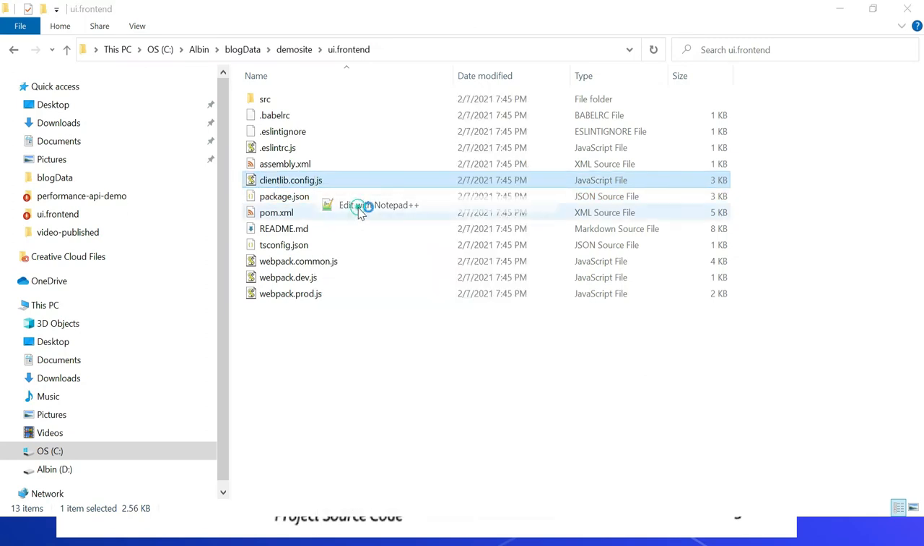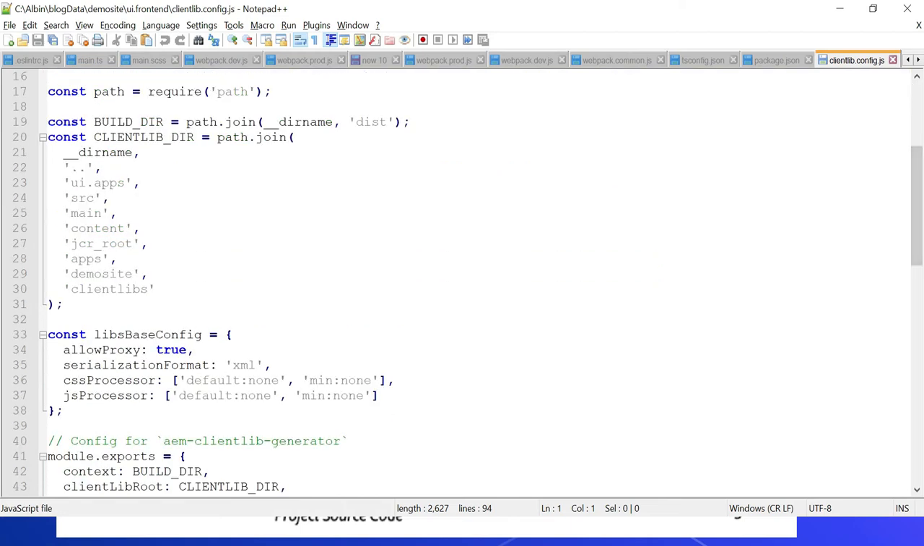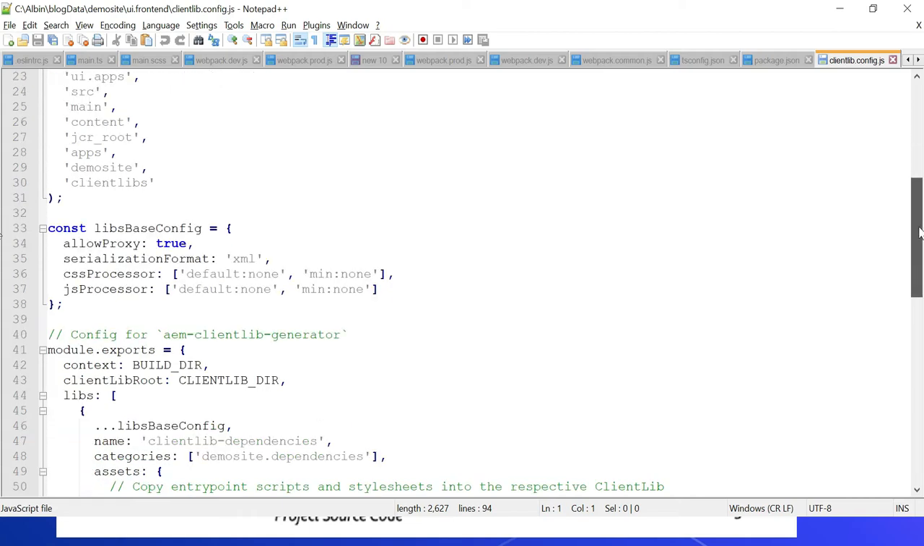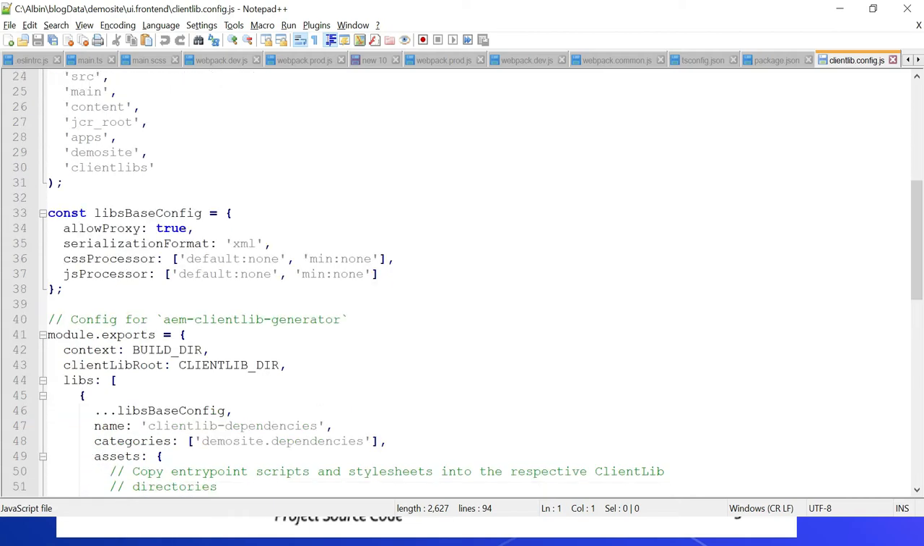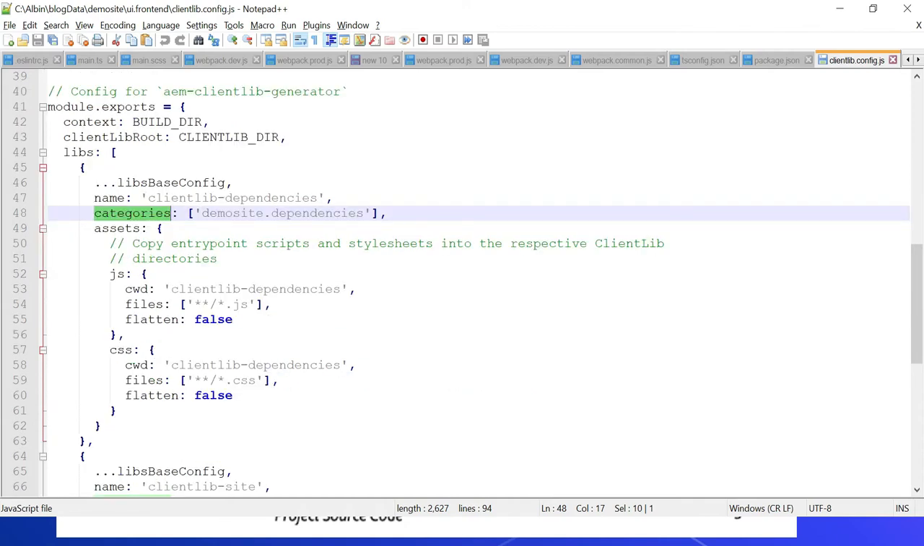Clientlib.config.js, this contains all the clientlib configurations. So if I come down, it's defining the base directory name where the client library should be stored. Then some basic configurations, CSS processor, JS processor values, then again the individual client libraries. If you see here, name, then categories, demosite.dependencies, then assets, JavaScript and CSS folders. This is for the clientlib-dependencies. So the JavaScript and CSS under this folder will be considered.